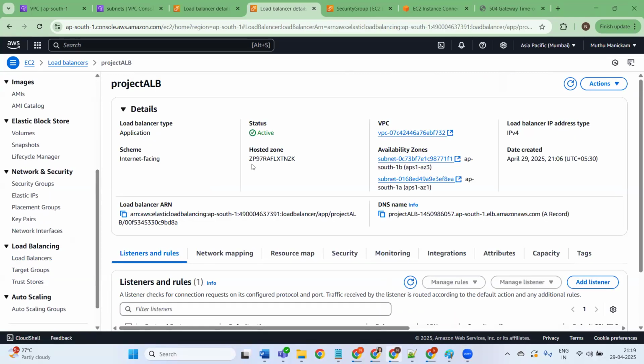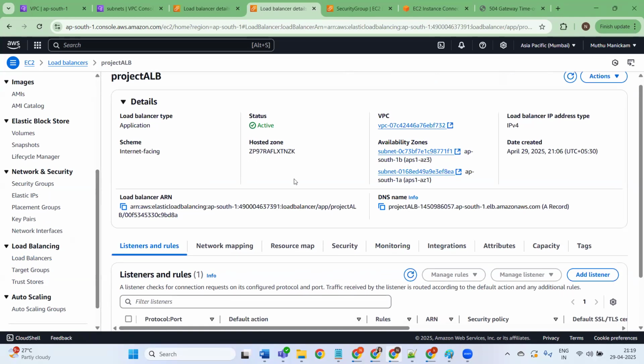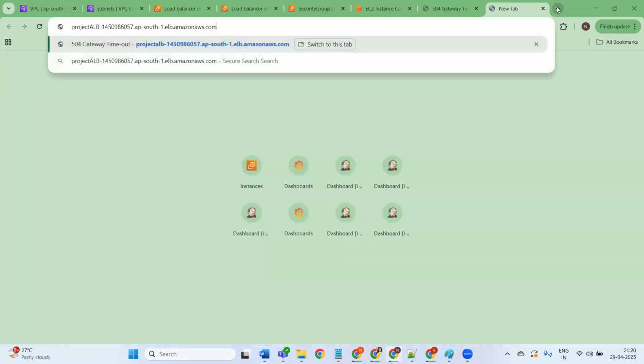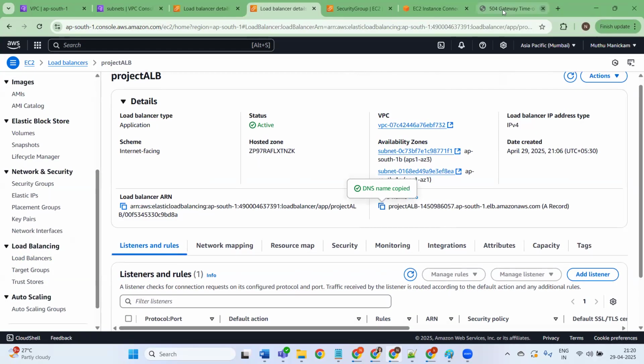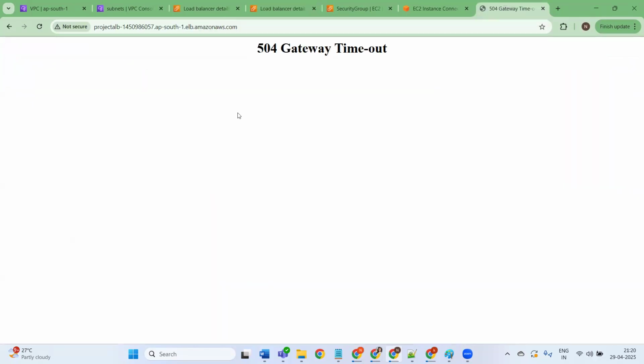Now, this is our application load balancer and this is the DNS name. If you give the domain name directly here, it provides this error, the 504 gateway timeout error. I already browsed this DNS and it was giving me this error. Does anyone have any idea why we are getting this error?